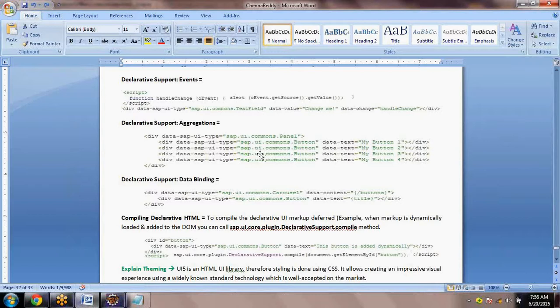Aggregation example we have already seen. The best example for aggregation is the drop down. So this is how you can do the aggregation. And you can also do the data binding. If you want to do the data binding, if you look at here, I have taken carousel.